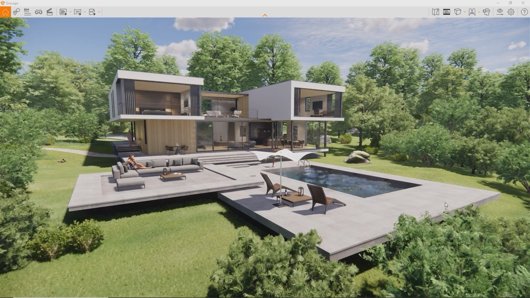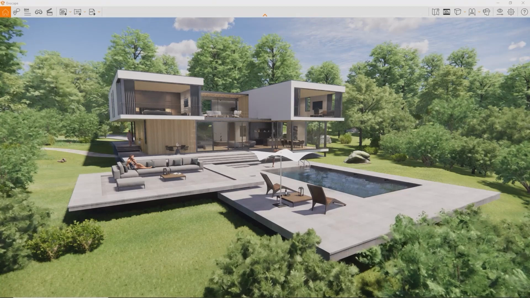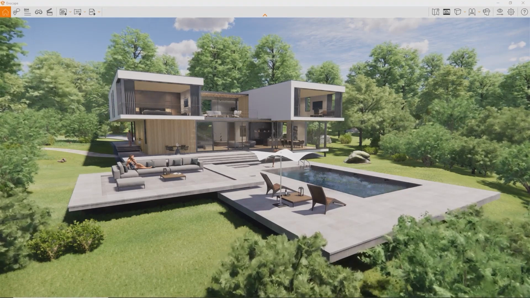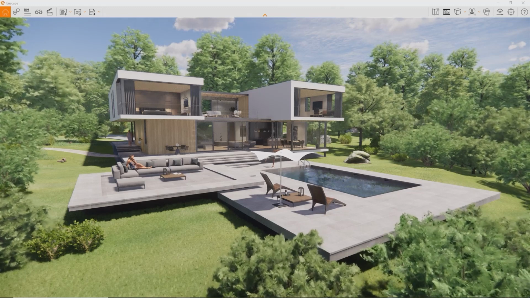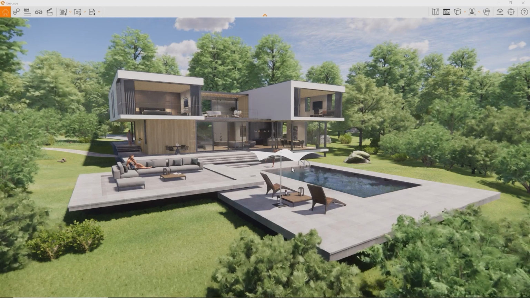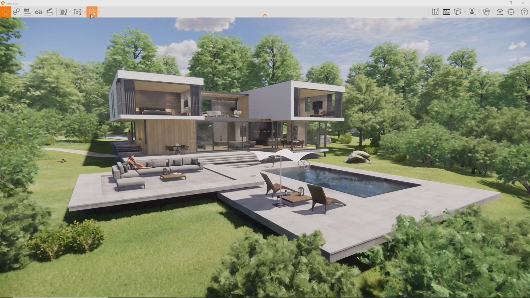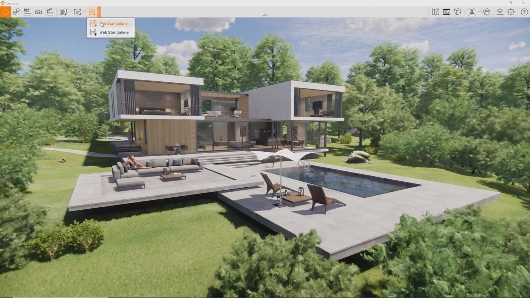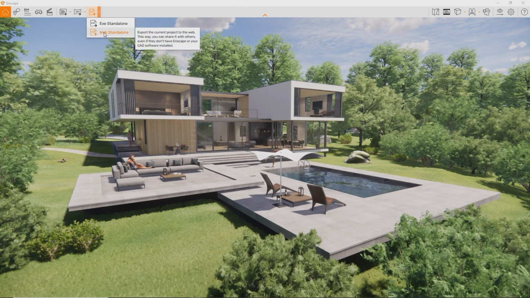Apart from using Enscape to export images, panoramas and videos, you can also export independent, interactive standalone experiences and share them for free without additional licenses needed. To turn your Enscape visualization into a shareable experience, simply use this button up here. There are 2 types to choose from, the exe standalone file and the web standalone file.